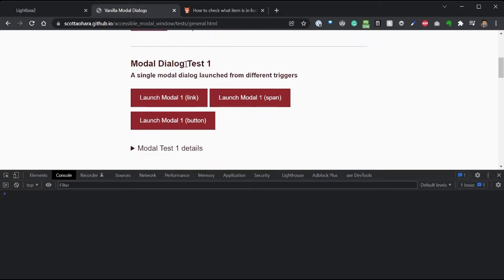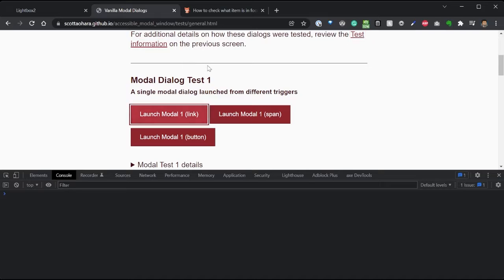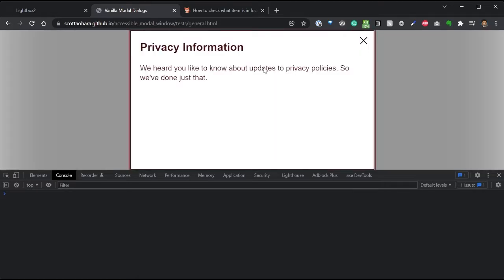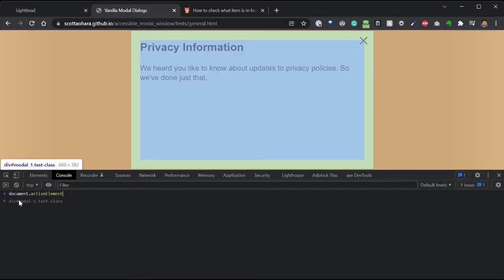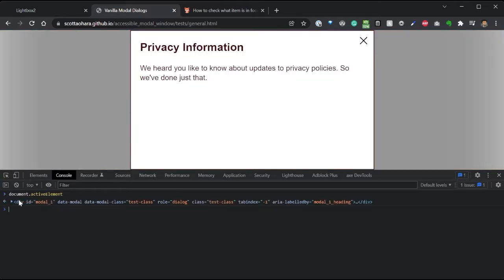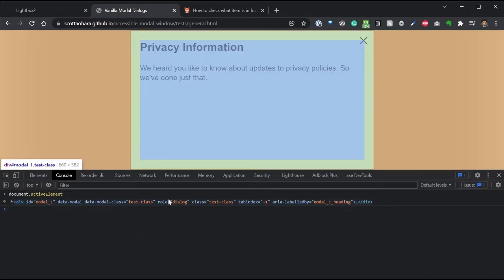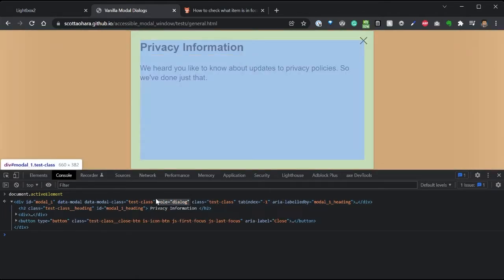So now that I'm on the website, I'm tabbing through. I'm going to launch this first modal dialog. It's expanded. Without clicking anywhere on the page, you have to click on the developer tools. Do not click anywhere on the page. You can only click on the developer tools. And I'm writing document.activeElement, pressing enter, and it tells me here that the dialog is getting focus. You could actually click on this to see which item.